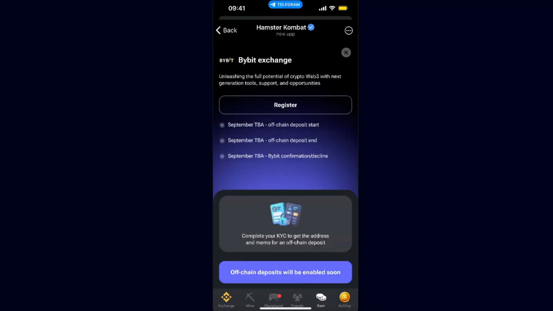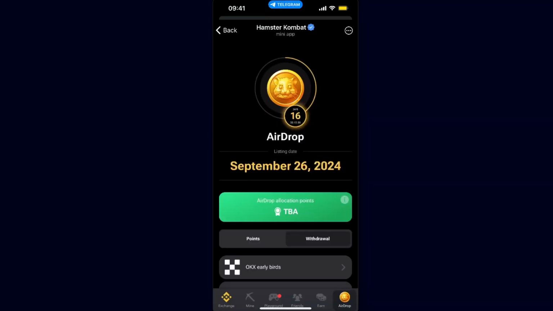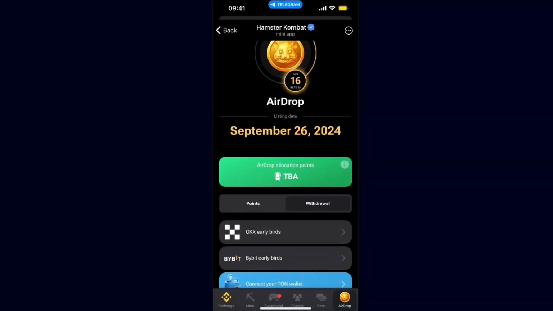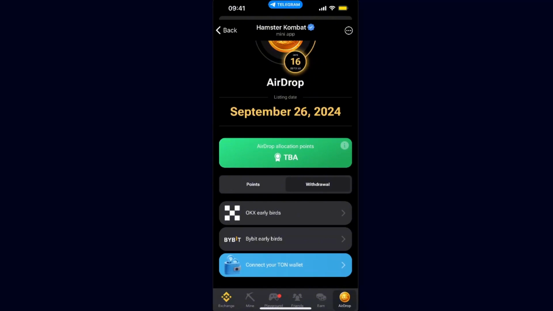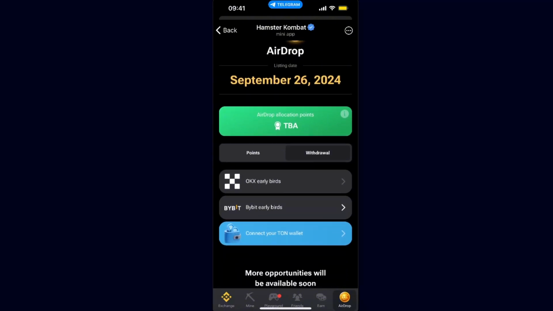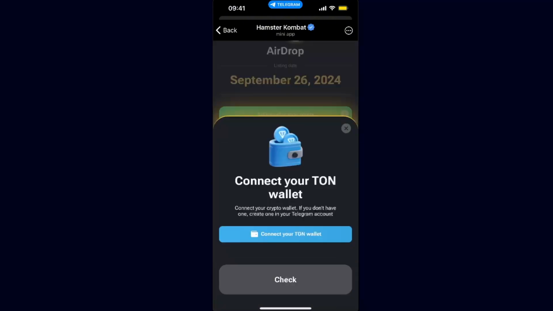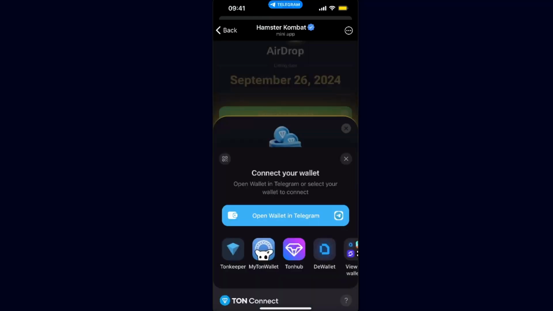And as you can see, you can just register. And you will be redirected to the page where you will need to log into your Bybit. You can also use OKX if you want to, or if you want to just connect your Ton wallet, you're gonna click here, click connect your Ton wallet.